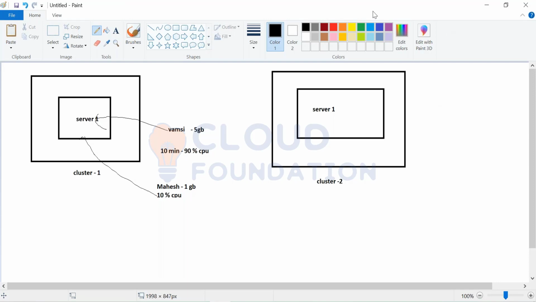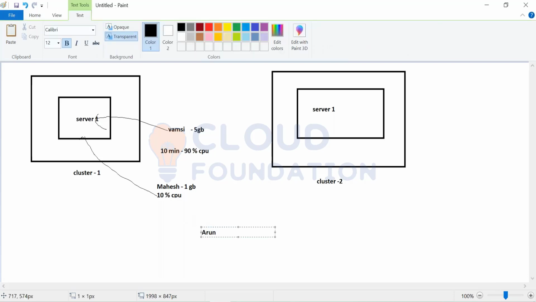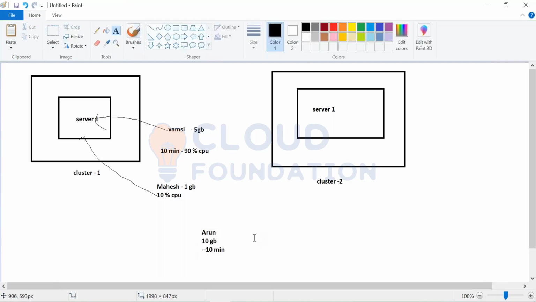In the meantime, let's say Arun submitted one more query. We are all working on the same team. This time Arun wants to scan another table of 10 GB, and this definitely needs at least 10 minutes to process. Then what will happen? Do we have any free space in the server? Because Vamshi's query is consuming 90% of the CPU.